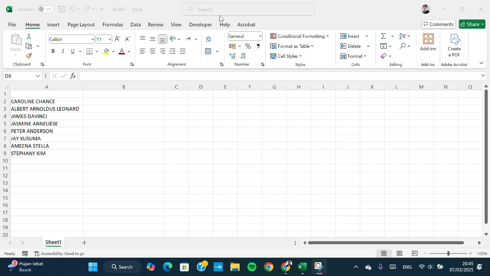In today's tutorial, I'm going to show you how we can convert capital letters to lowercase in Microsoft Excel. Okay, let's get into it, guys.